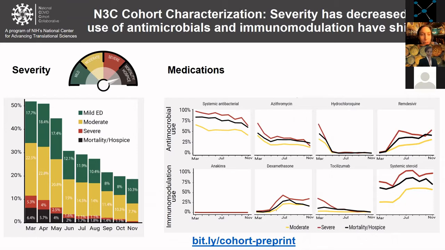And so you can see over on the left, we've implemented a severity scale and classified the patients in the different categories over time. Over on the right, we have some different medication usage, and you can see the trends over time. So for example, systemic antibacterials have had a trend downwards, whereas we have an upwards trend with remdesivir. And you can do these kinds of evaluations for the different severity categories and look to see also across different regions in the country how different drug regimes have been applied.